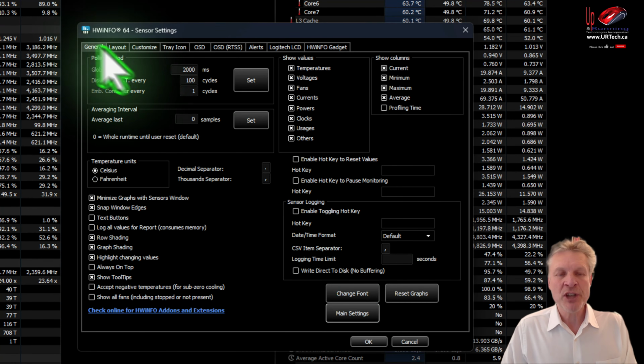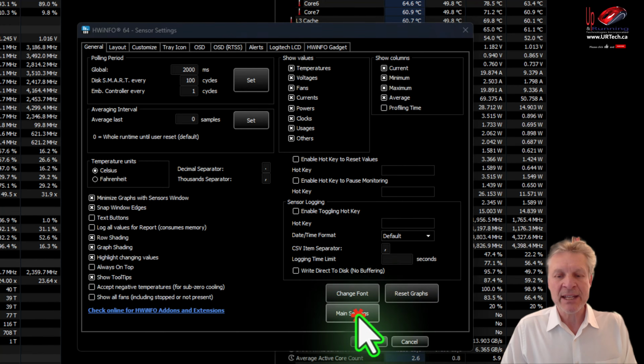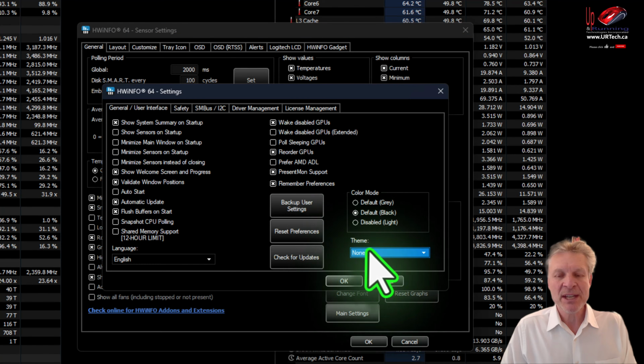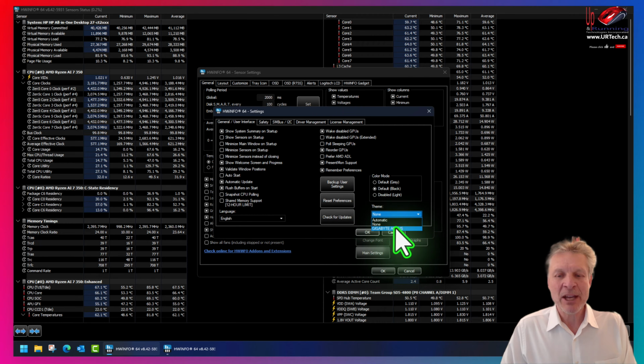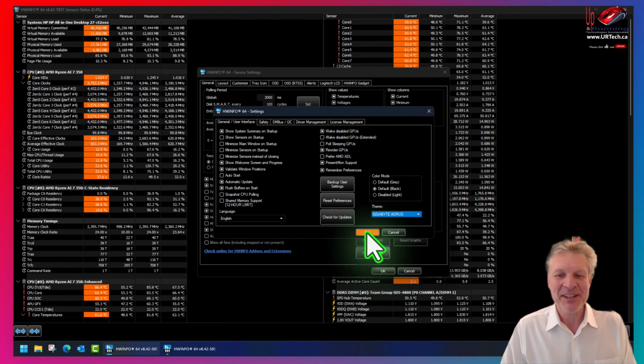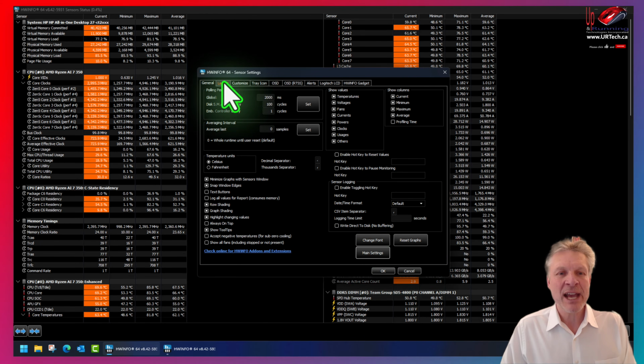There's also on this general tab the main settings button, and when you click on that, you'll see a theme down here. You've got this Gigabyte Aorus thing, and all it does is change it to orange. I'll do it just for fun. Yeah, you can see there. That's kind of fun.